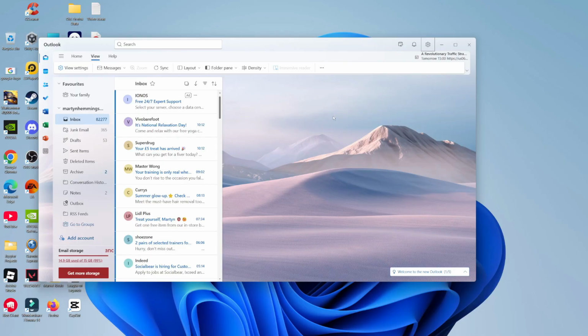Here we are. As you can see, I've currently got Outlook open. Now, the auto reply feature is very useful if you're away from office. Say, for example, you're on holiday and you can't access your emails, then the auto reply is going to send an automated reply to any emails you get through.